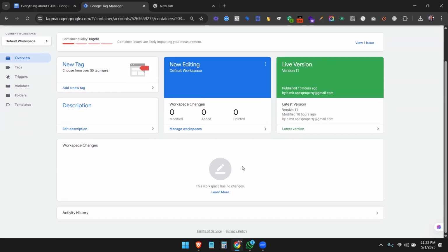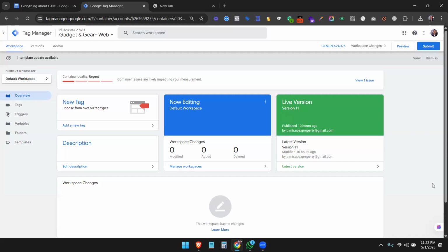If you go just bottom of this workspace, we see activity history, which tells us everything we have created, changes, or published in this container. This basically is the overview, means everything at once we have done in this container.